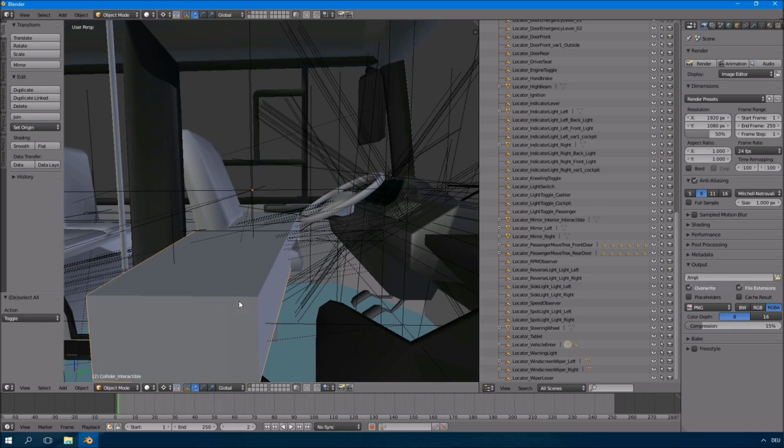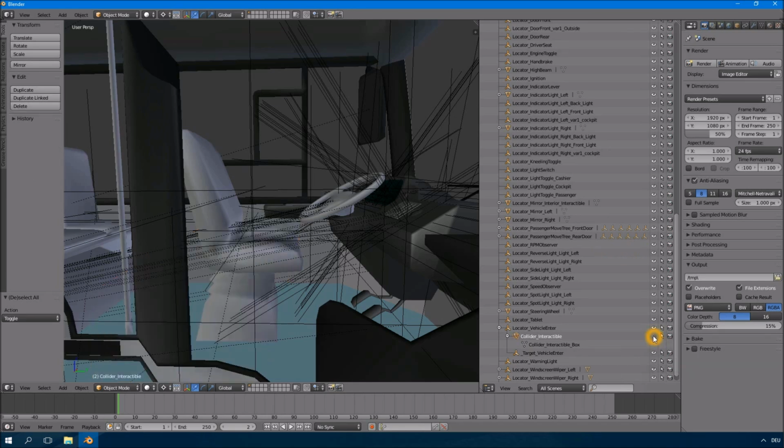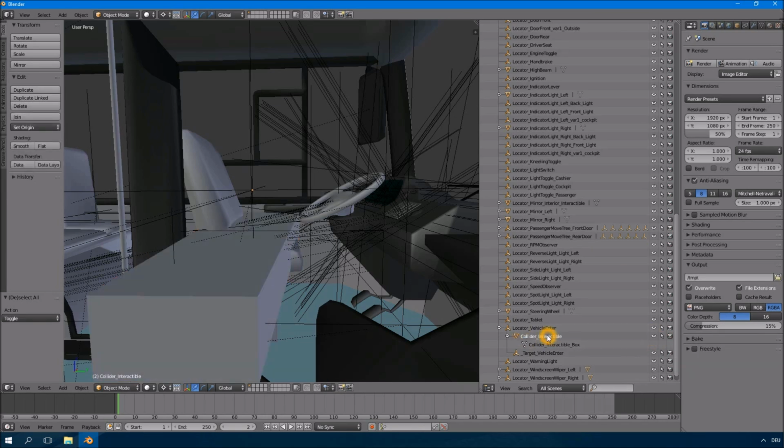One is the locator vehicle enter. The associated collider defines the area where I can click on the seat to enter or leave the cockpit. All locators or colliders with the suffix interactable can be clicked with a mouse. Otherwise, they can only be controlled by a keyboard.